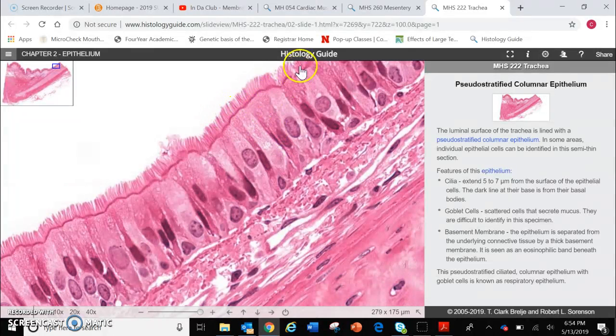Okay, the other thing that is a giveaway is these cilia. These cilia tell me that this is pseudostratified columnar epithelial tissue. And I know that this is in the respiratory system. This is in the trachea. Okay, so it tells you that over here.